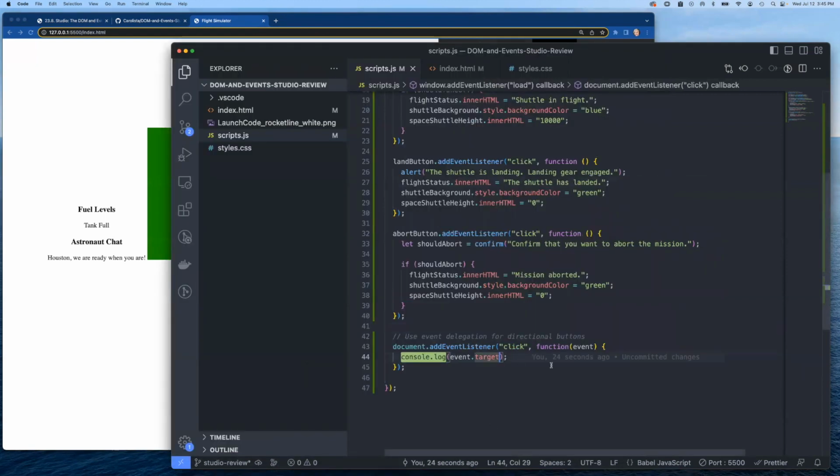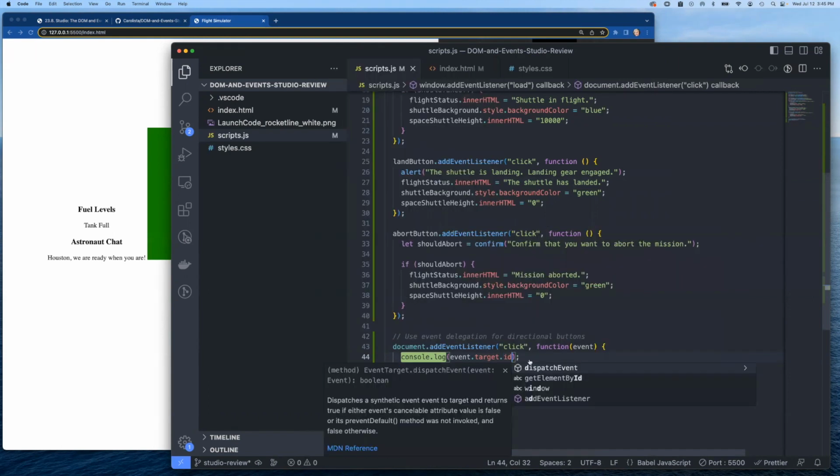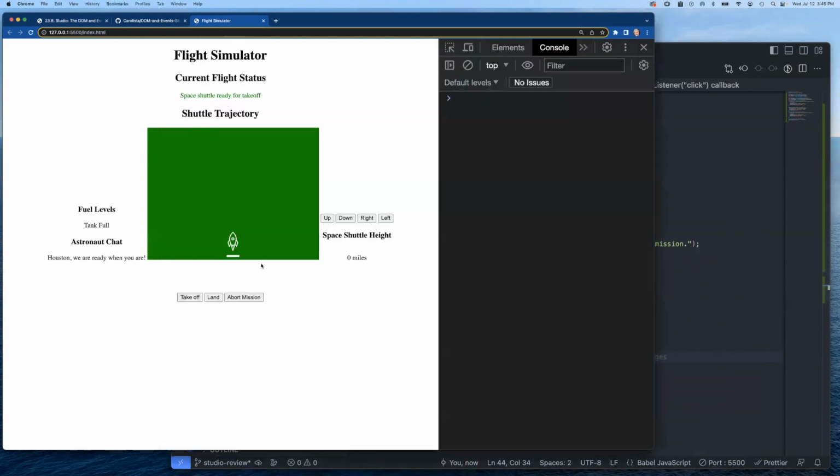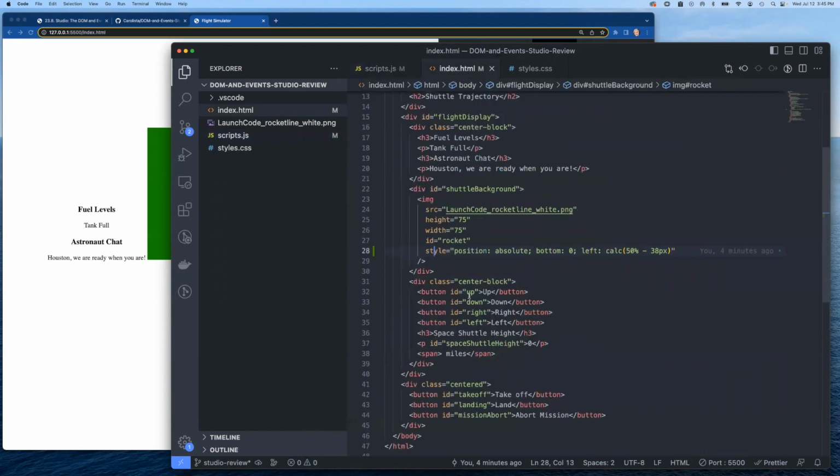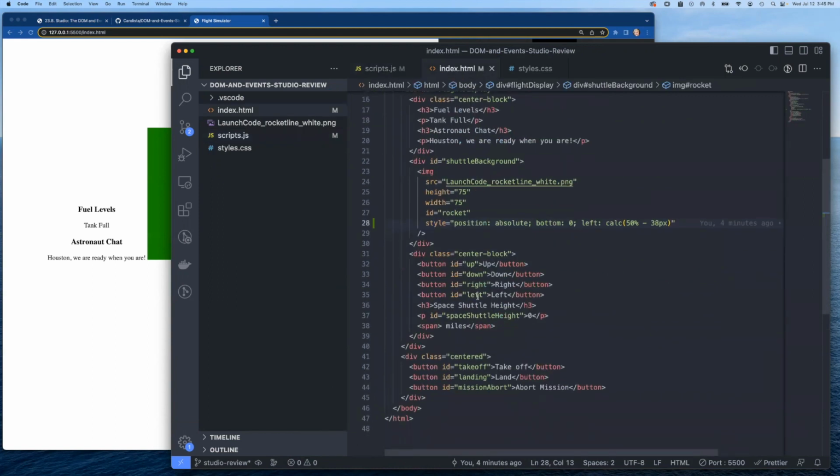So if I wanted to know how to identify it, I could say event.target.id. So now let's do that again. Well, maybe I do it on a button that doesn't have a pop-up. Let's do up. And notice it says up, it says down, and where is that coming from? Those are literally the IDs that are in the file here, up, down, right, and left.